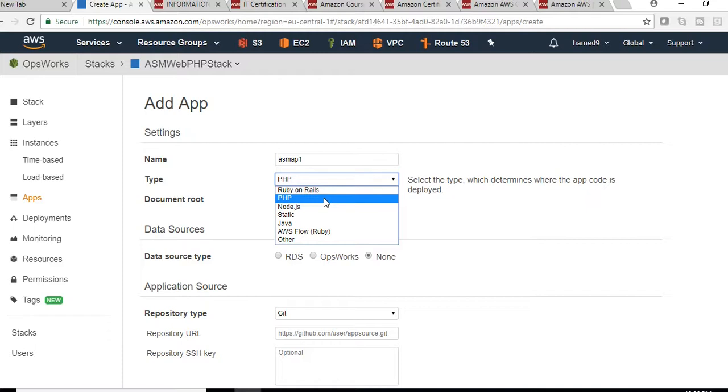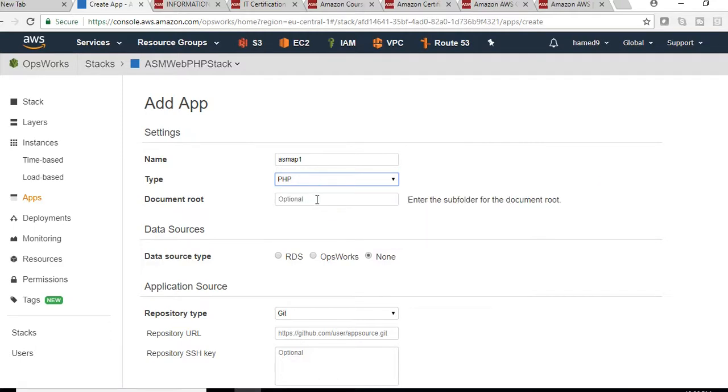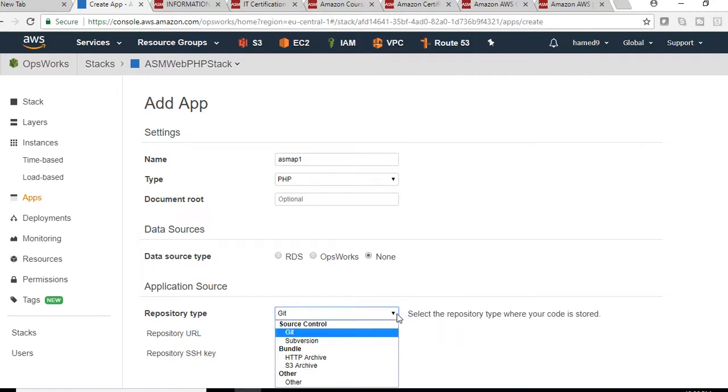PHP, okay? Because that's what my app is. Now here I'm going to leave it default, leave it none. Now here, where you can repository, it could be from Git, which I have. It could be HTTP, or it could be S3, or it could be other. So I'm going to do GitHub.